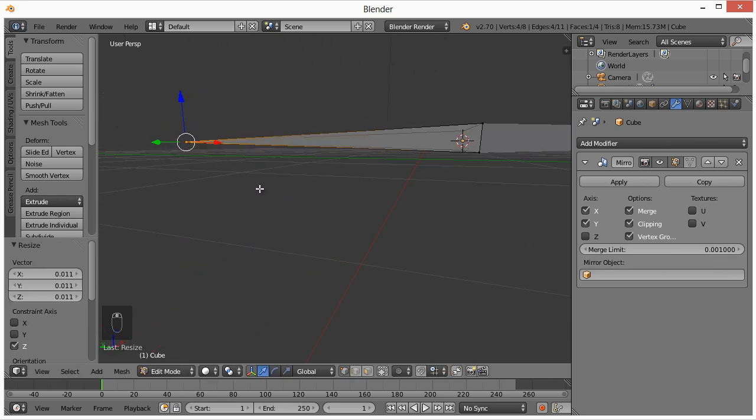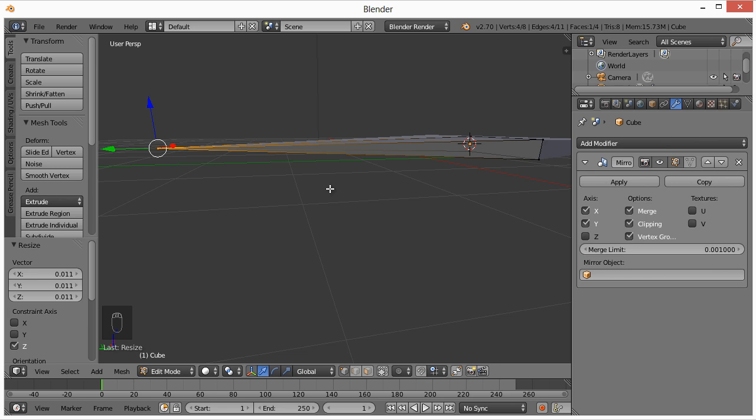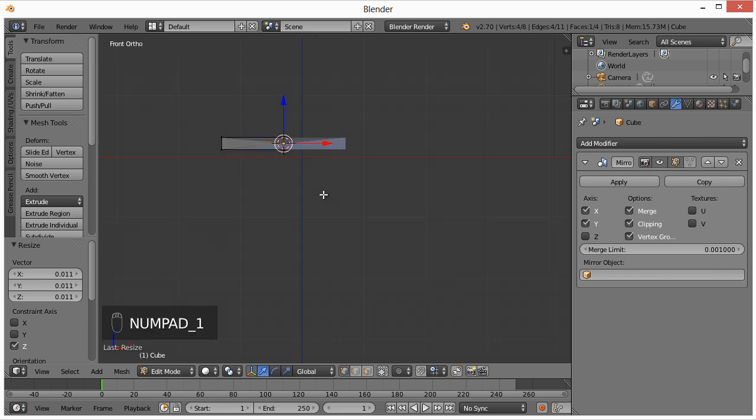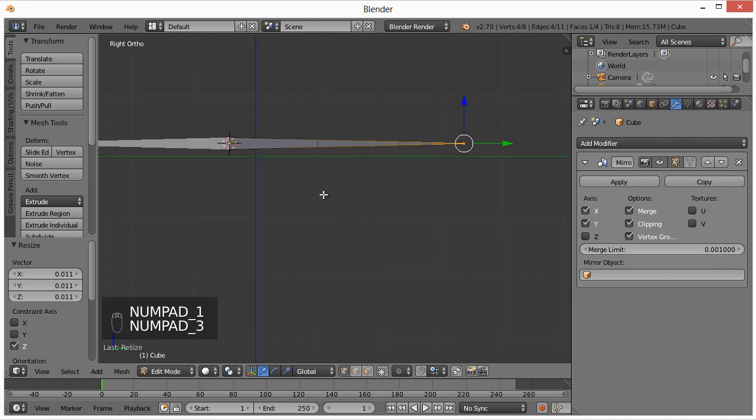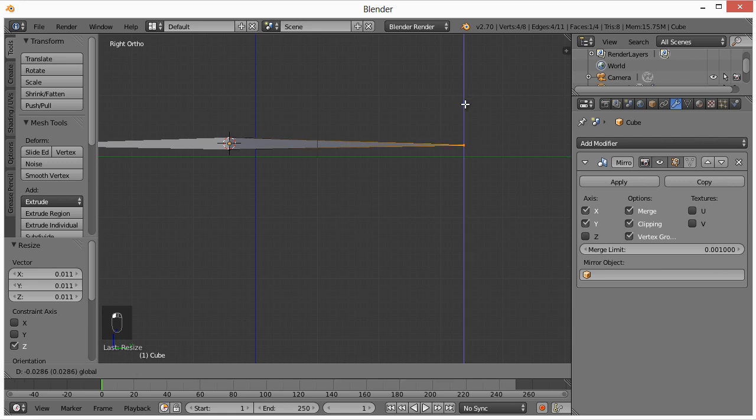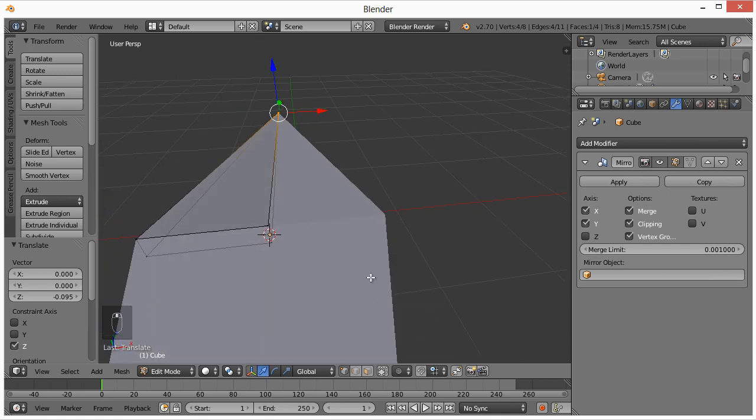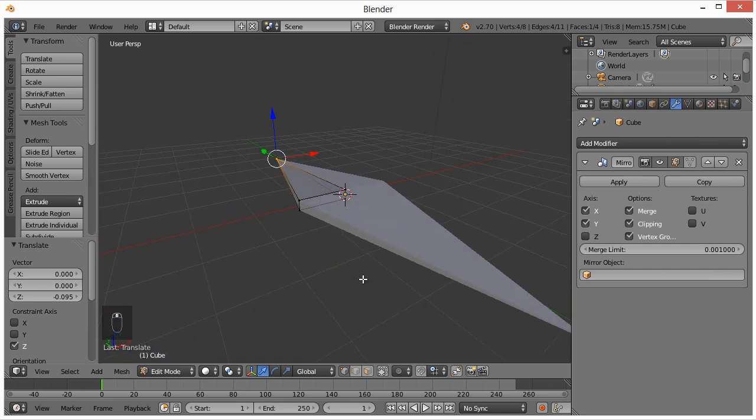All right, so now it kind of tapers, and ideally we'd want it to taper like this. So if we hit 1, or 3, we could see that everything evenly comes out like this. Let's take this and just drop it down like that. So it's almost flat. All right, very simple.